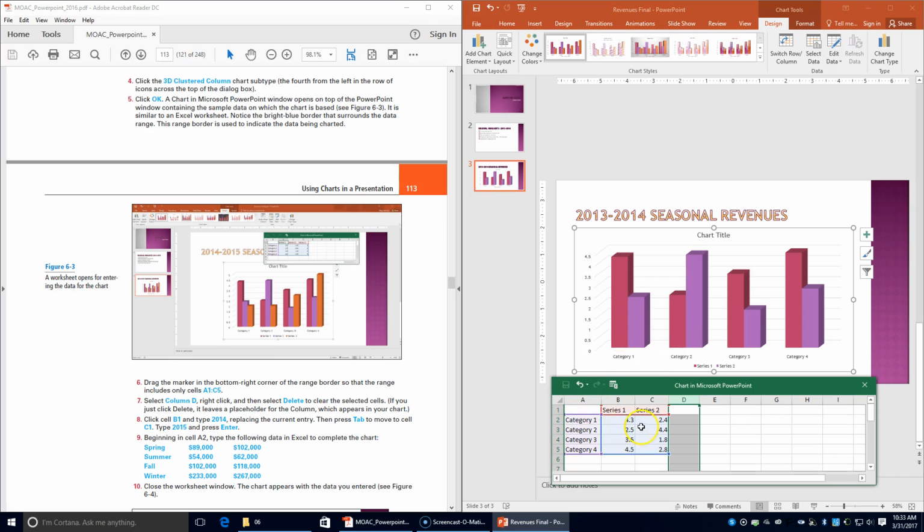It tells us to click in cell B1, and we're going to type 2014 and then press tab. And in C1 we're going to type 2015, press enter.